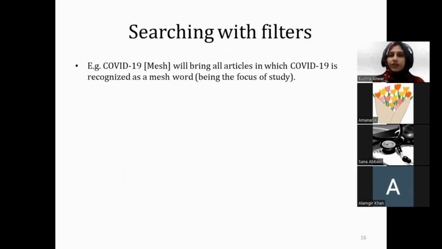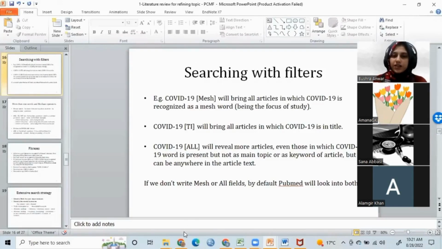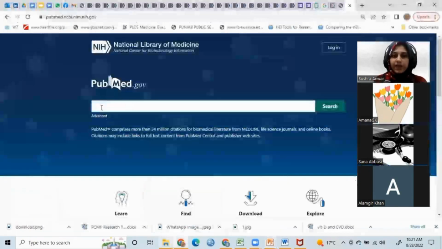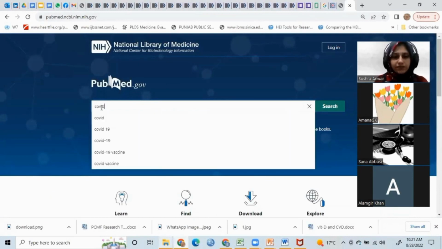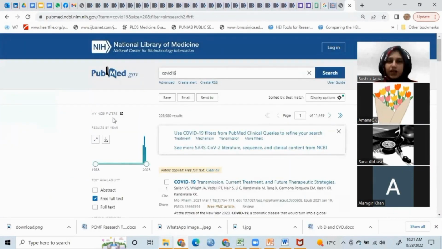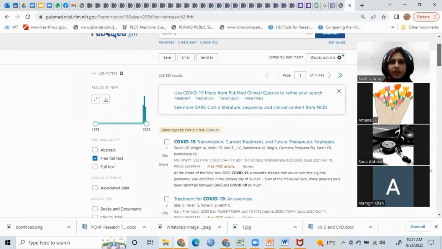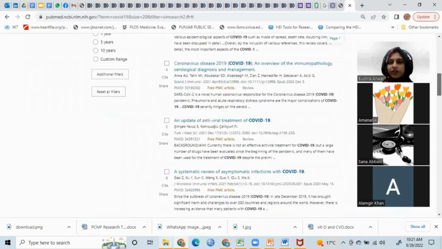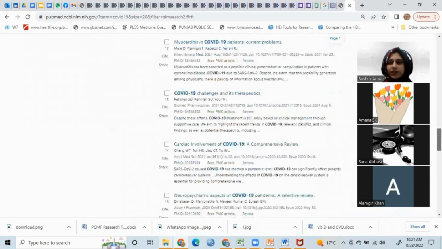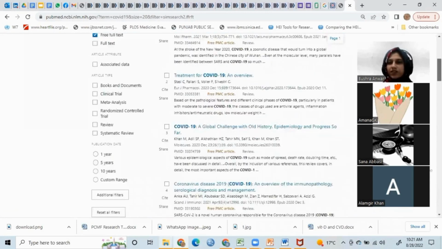How do we search using these filters? We have to search articles by writing a keyword here. Like I am writing here COVID-19. So I have searched using this keyword COVID-19. You see here so many results for this keyword, and articles appearing with COVID-19.